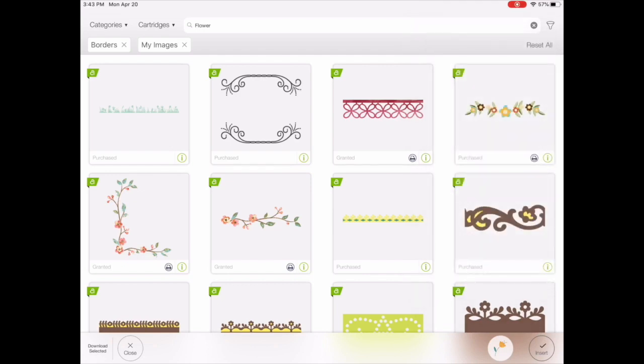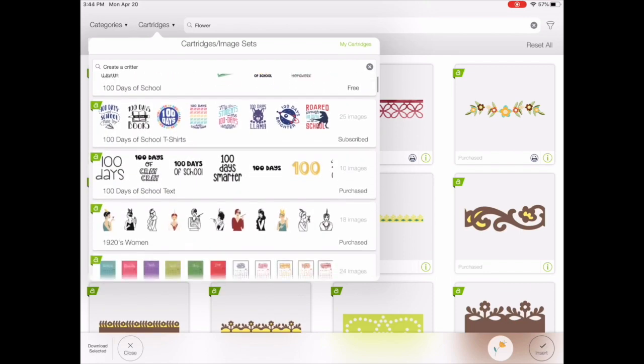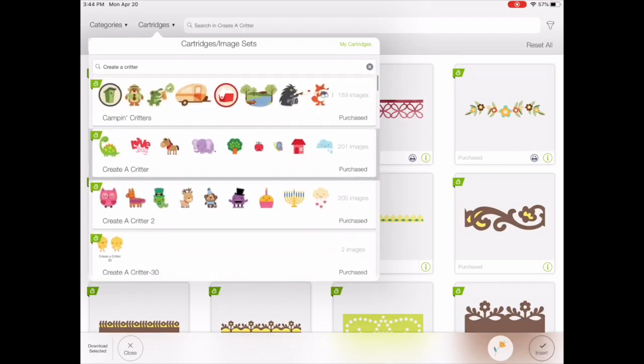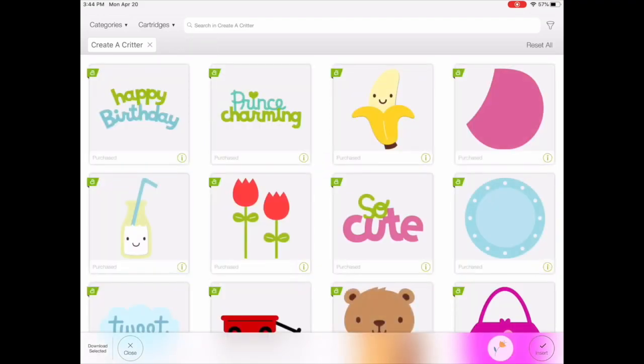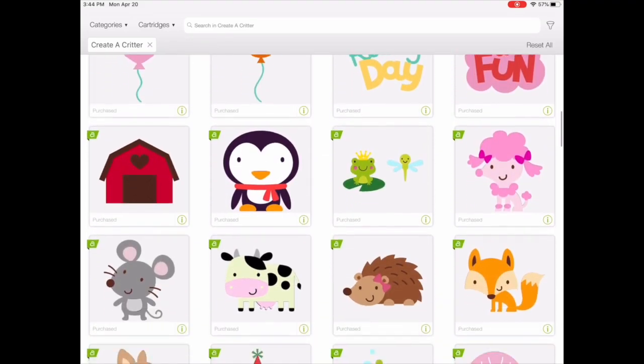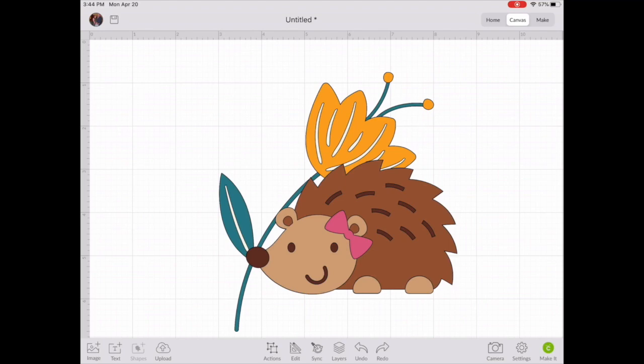On the iPad, you still have the ability to search by cartridge name. So in this case, I was looking for the Create a Critter cartridge, so I just typed that name in. And it gives me anything in here that has Critter in the name or Create in the name, and there are quite a few. So I would click on Create a Critter. And then it's going to show me every image that's on the Create a Critter cartridge. So in this case, let's say we're going to take this little penguin. Actually, I don't want the little penguin. I want the hedgehog. And we're going to put that into Design Space.